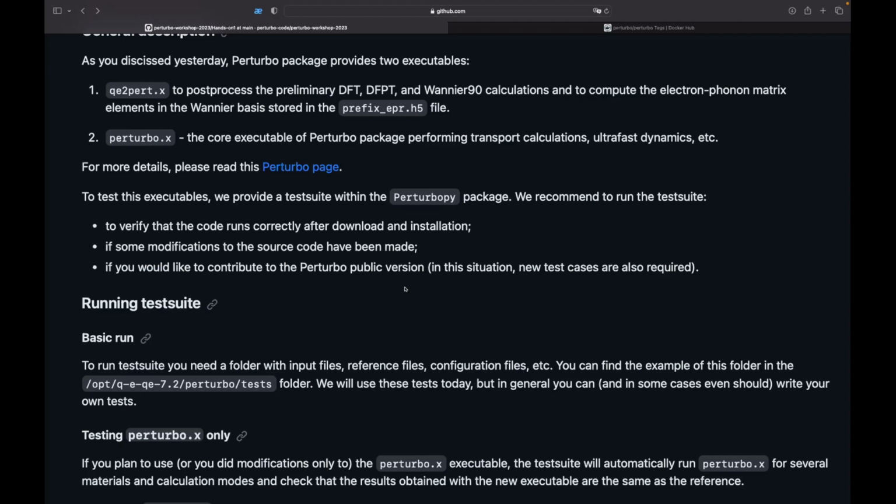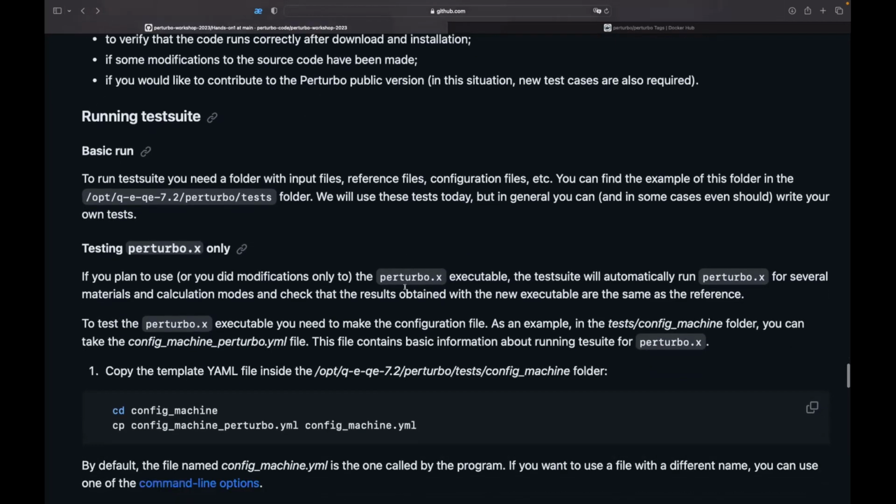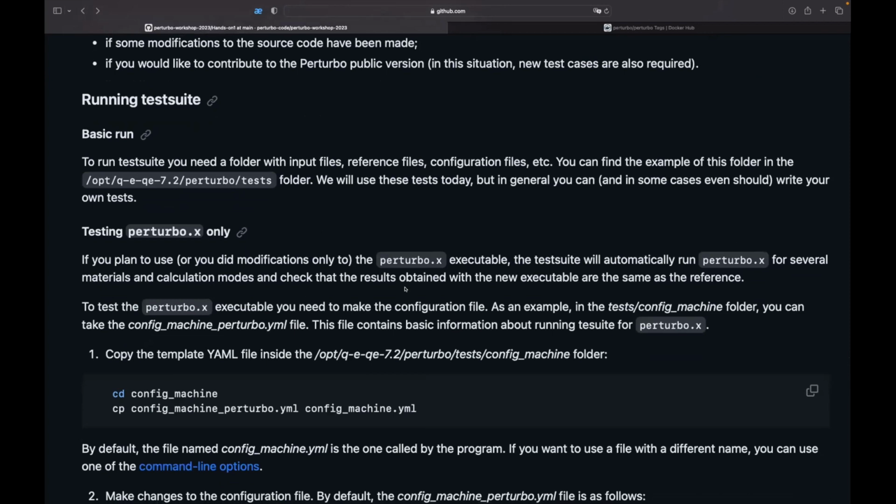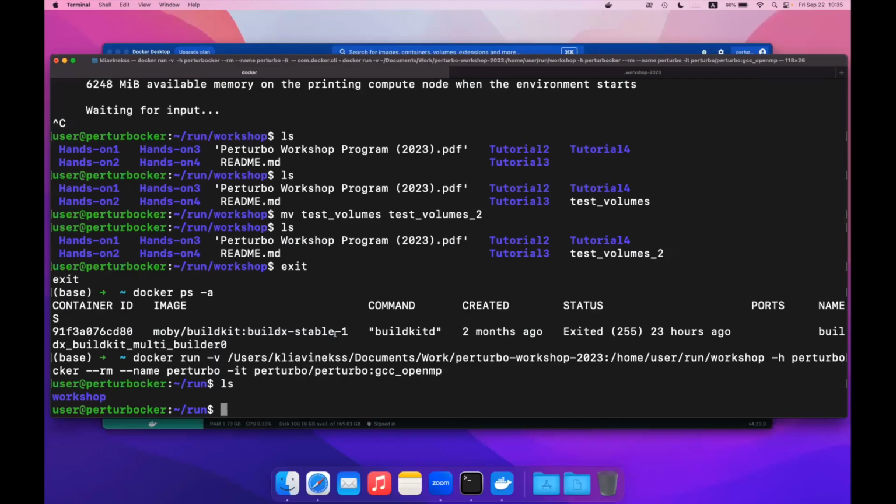Yeah, that's the description of the Testsuite. Let's run it. In order to run the Testsuite, you need to have some reference files, input files, and so on. You can find them in a folder at this address inside your Docker container. So I can just copy it and go to this folder.